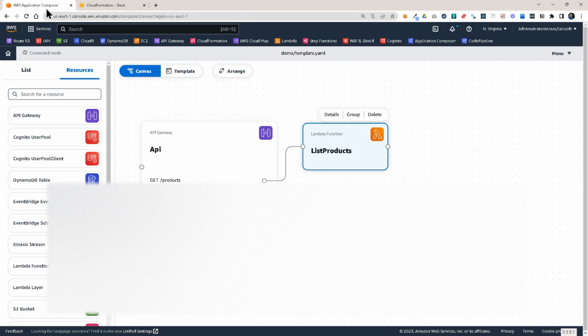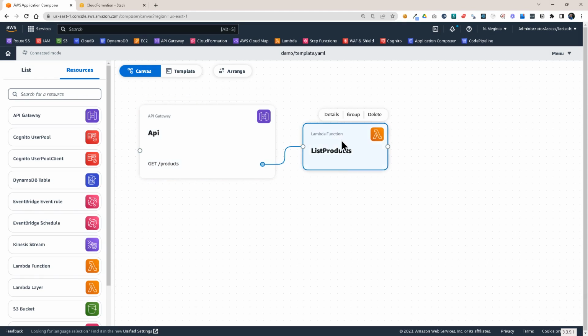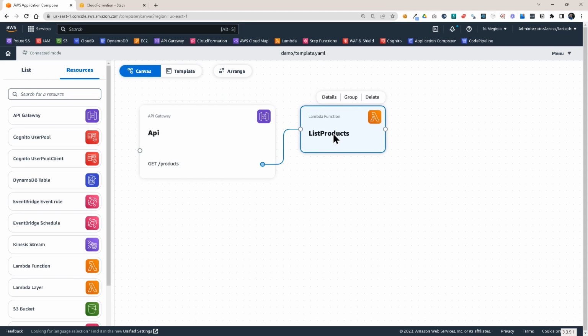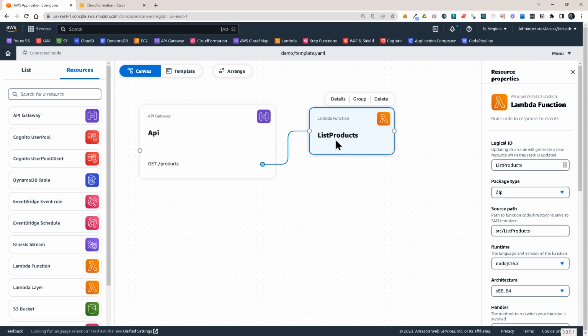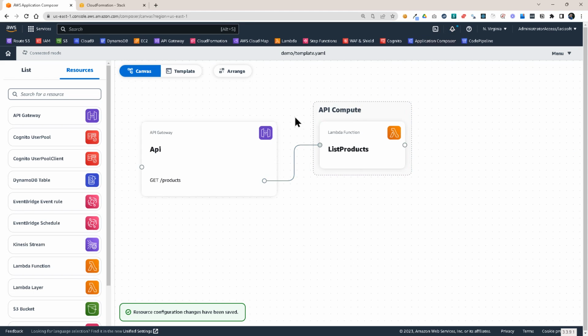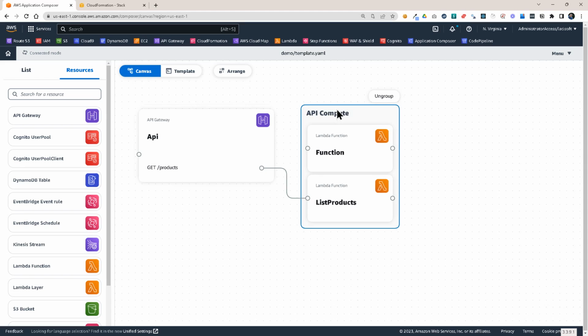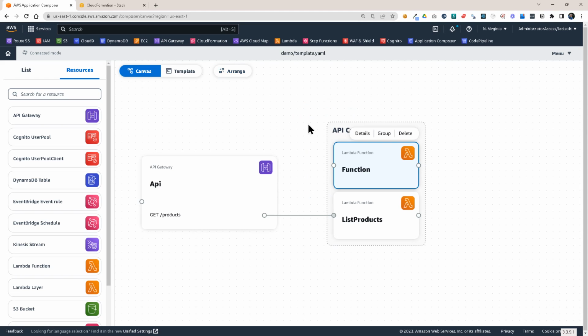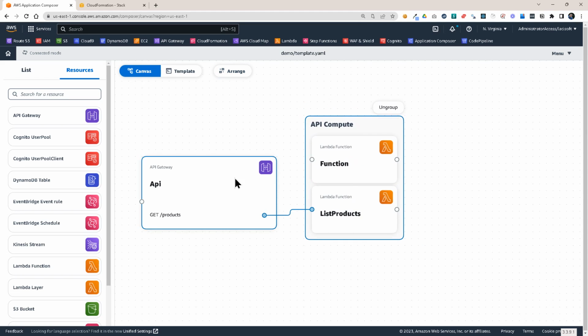Let's go back to Application Composer and let's look at some other things while that happens. So I can create so-called groups. You have this group option here. Let's create a group. I'm going to call this API compute. Let's save this. And I can add another Lambda function here in this group. Sorry, let's click on arrange. It will automatically arrange this for us.